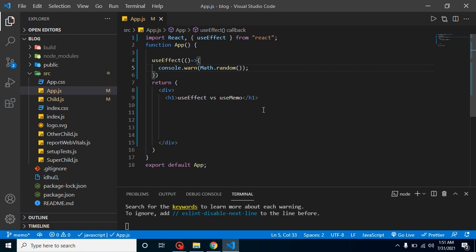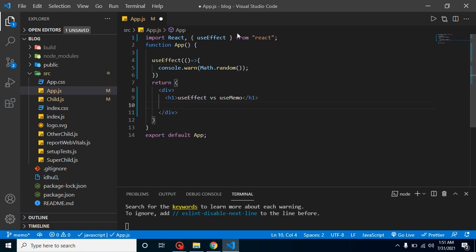But let's say we have here one more thing. We have a state also.